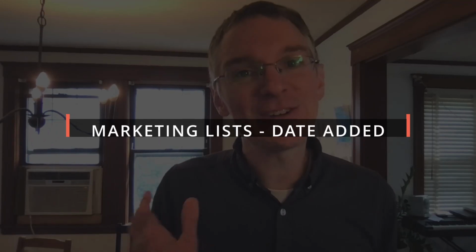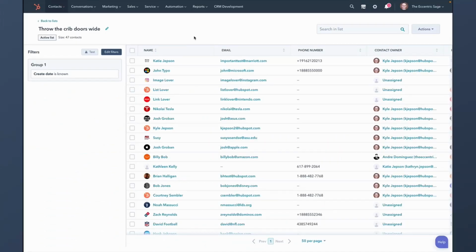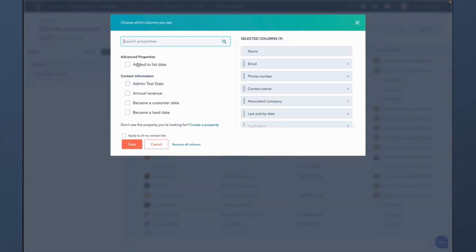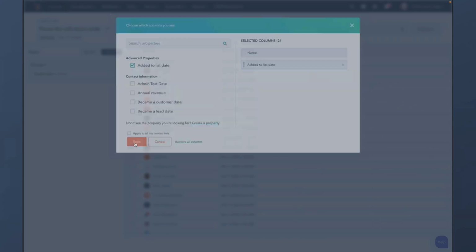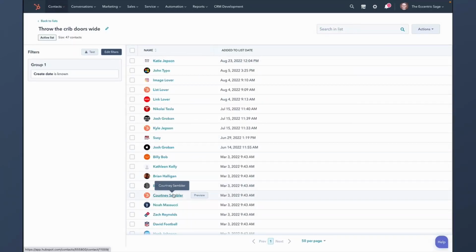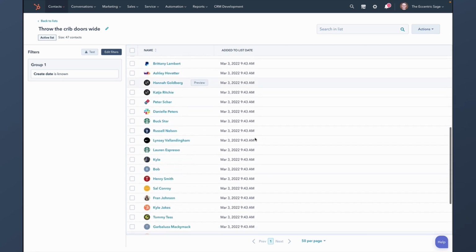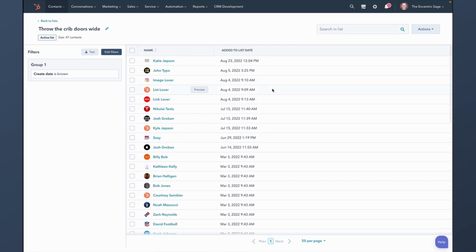Hey friends, you can now see when a contact was added to a list. So check this out. Here I am on a list, and if we just edit our columns right here, there's this new advanced property, added to list date. And we'll add that here, and we'll just get rid of all these other ones so you can see it nice and prominently here. Look, we have all these people that have been added to this list, and you can see the date they actually got added to this list. This is a thing you could not really see before, and now you can tell how long they've been here, if they were a recent addition or not.